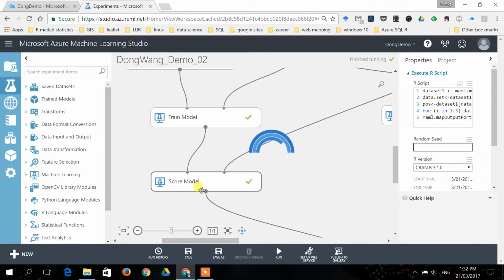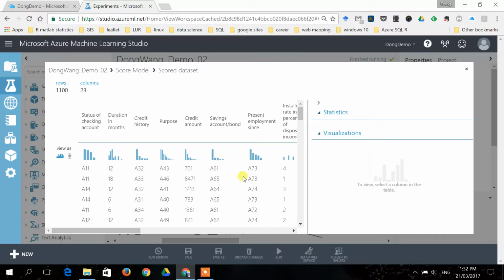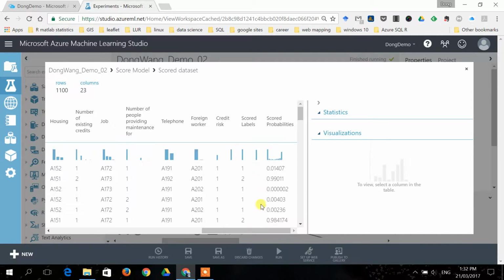The model has already been trained within the scoring module. So you can see this is the original data, the original response variable, the target variable, high risk or not. This column, scored labels, means the predicted results. The predicted results are also represented by the second column named scored probability, and the probability is from 0 to 1. Okay, this is how the model is scored.